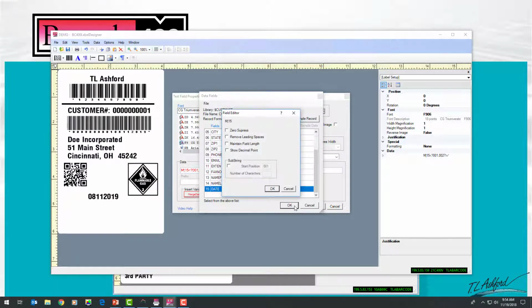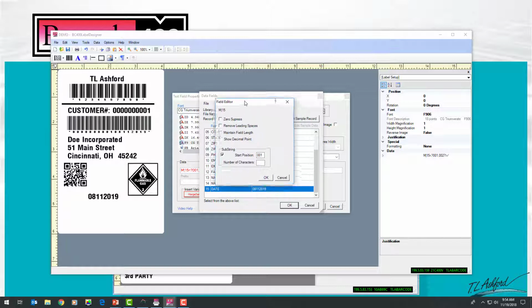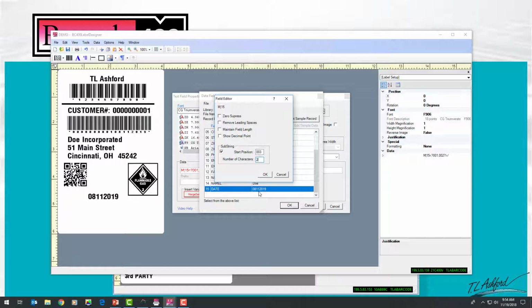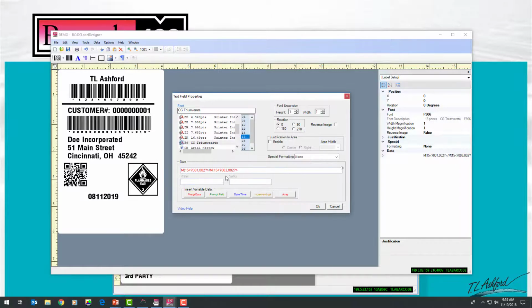I'll get that date field again and click OK. I'll check the substring. This time we want to go out to the 11. So we want to start in position 3. I'll change the start position to 3, and we want to get 2 characters for the 11. So I'll click OK. And when I hover that, you can see that I did in fact get the 11. So now we have the month, a slash, the date.